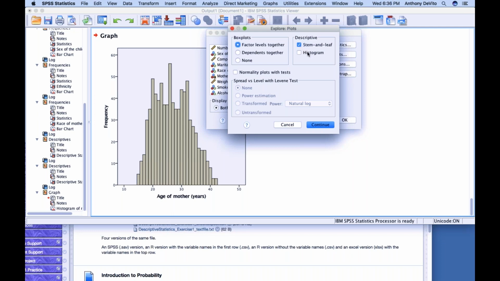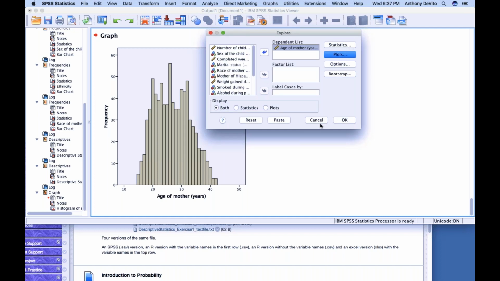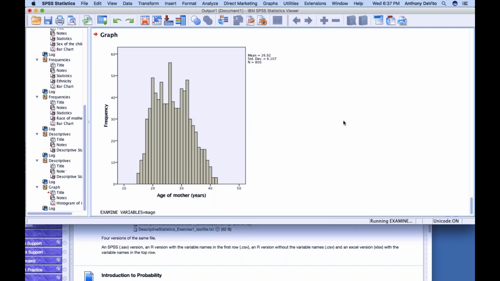It's already pre-checked all the time with stem and leaf, which almost no one uses anymore, but it does it automatically. It's by default. It's on when you install it. I'm going to leave it clicked, just to show you what it is. I'm going to click on histogram as well to create the histogram again, just to show you that it'll do the same thing again. I'm going to click continue, and I'm going to say okay.